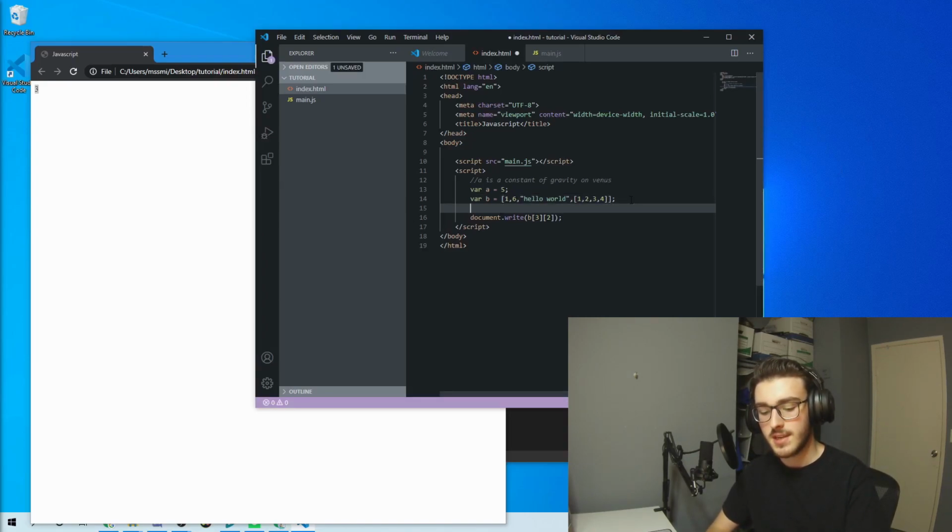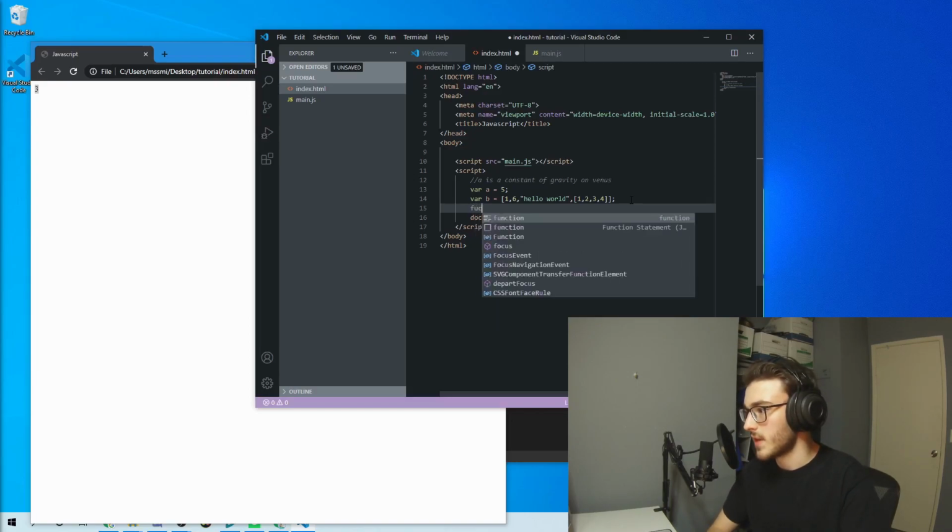So a function, just like it is in math, it takes some input. It doesn't have to, but it can take some input, and then it gives you an output. It can also just do something. It can be a line of code that is repeated. You can put that all in a function. We'll go into that in a second, but for now, let's do something.